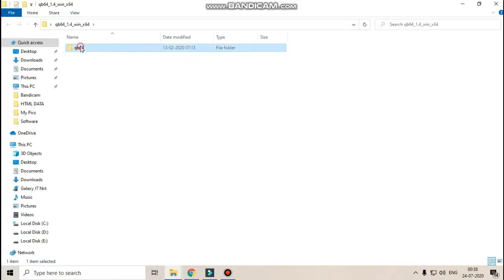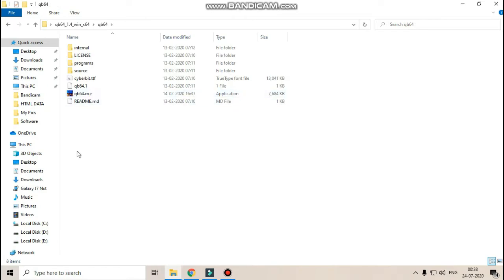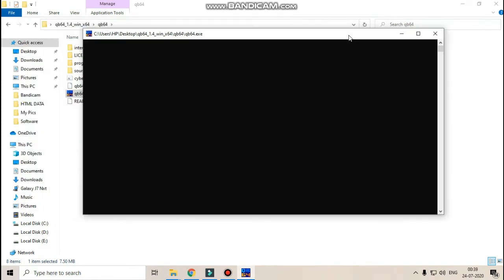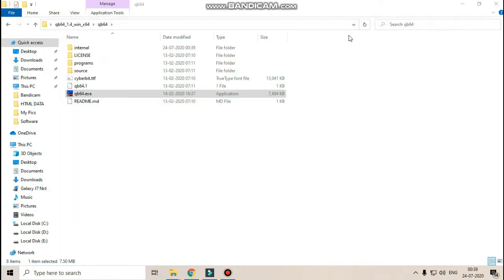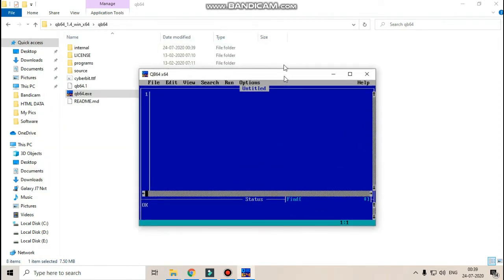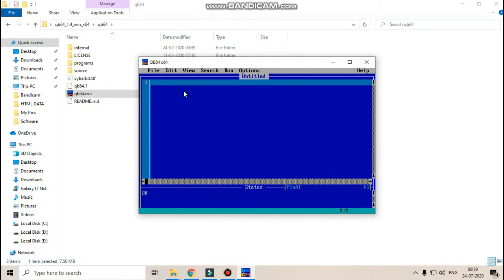Now just open this folder and click on this QB64 icon. Now a window will open. Yes, this is your program window. Now here you can write your program.